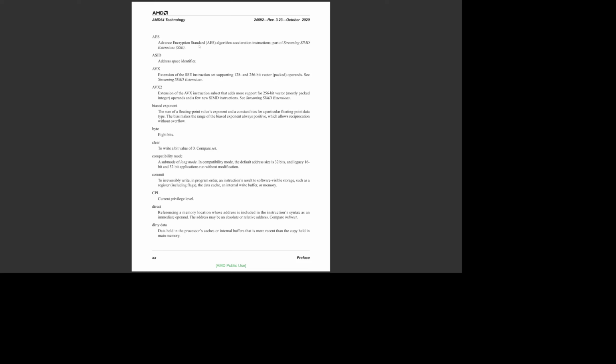Then we have a biased exponent, the sum of a floating point value's exponent and a constant bias for a particular floating point data type. The bias makes the range of the biased exponent always positive, which allows reciprocation without overflow.